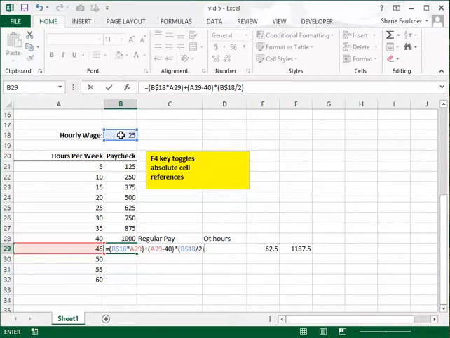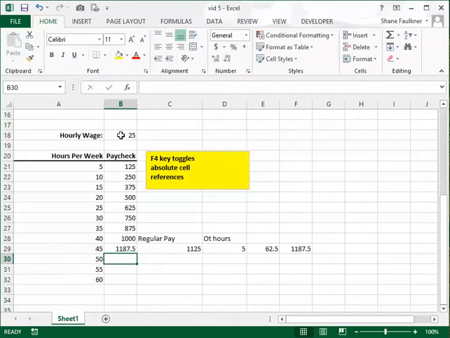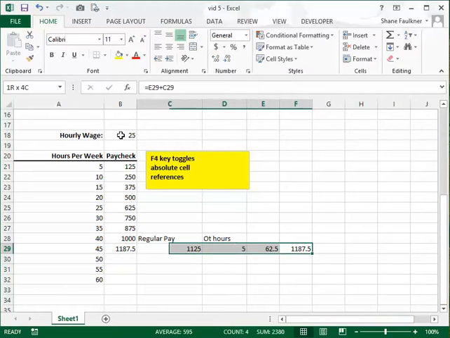And guess what? It looks like we're done. All I have to do is press enter, and let's hope I get the same number. And beautiful, I do. 1187.5 equals the same number out here. That's beautiful. I can now get rid of these miscellaneous cells I no longer need.